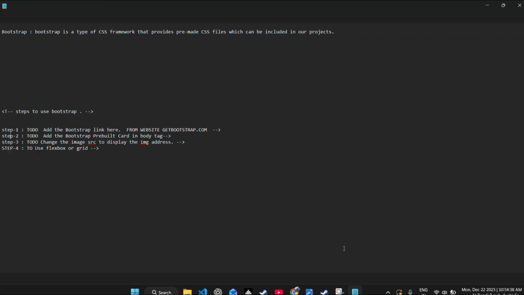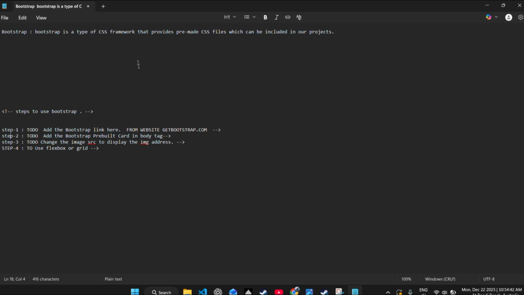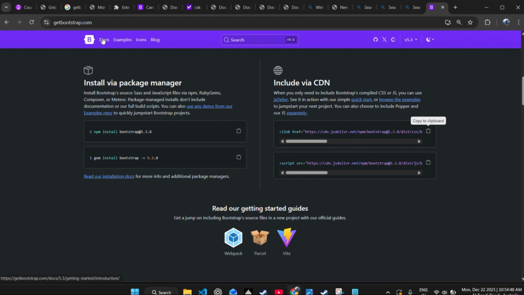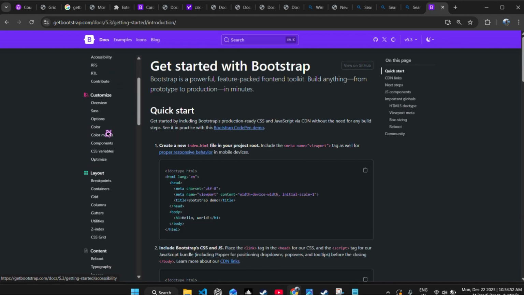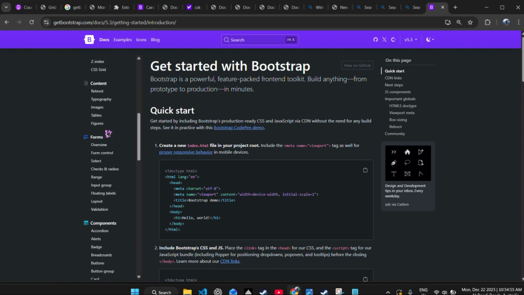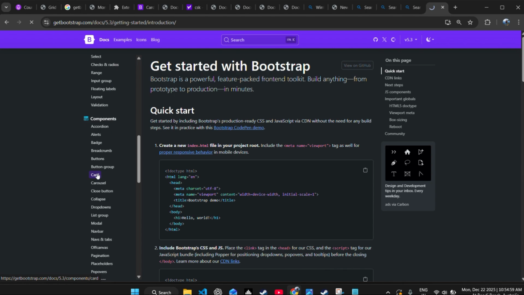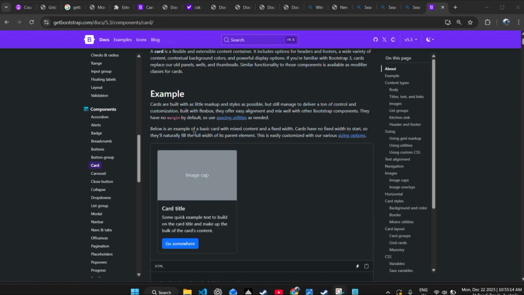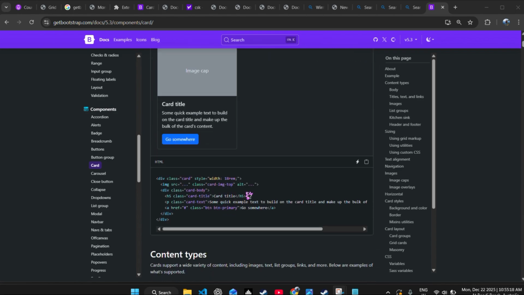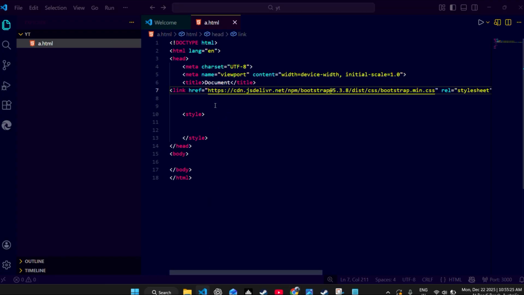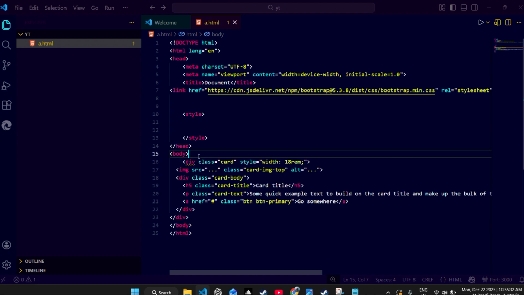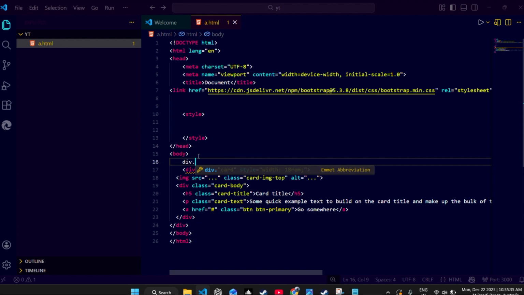Now we're going to see step number 2: add a Bootstrap pre-built card in the body tag. For that you again come back to your Chrome browser. Here you can see our docs option, meaning the documentation option, and here you can see a card option, because today we are going to make a card. Yes, here you can see this is the ideal card which we're going to make in this video. You copy that code, come back to your VS Code and paste it in your body tag like that. But before step number 3, we must introduce a div with the class container.